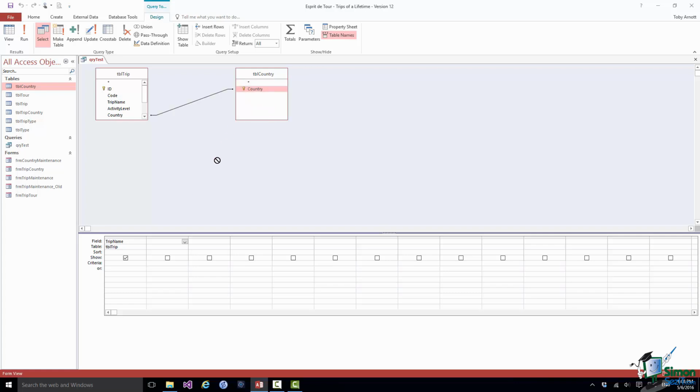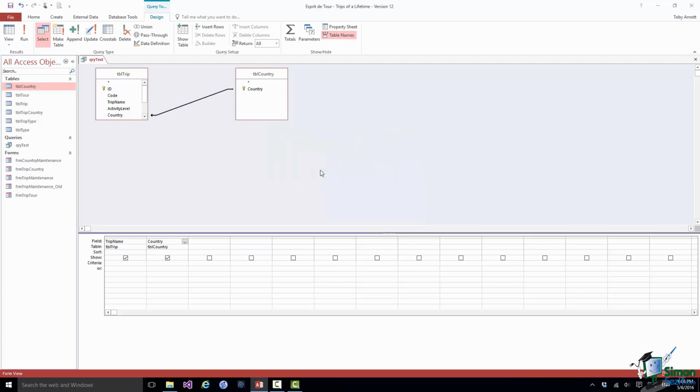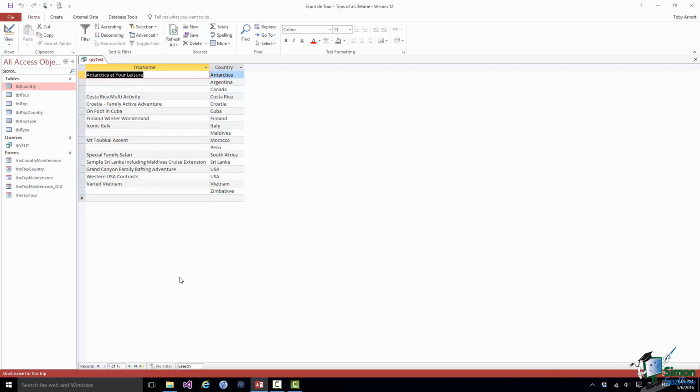So I'm going to take country from the country table. I've got trip name from the trip table. I'm going to double click on that join. I'm going to say I'm looking at right. And let's run that query. And now, of course, because we're referencing the country table, we get all of the countries on the right, and on the left we get the trips that mention that country in that specific field.